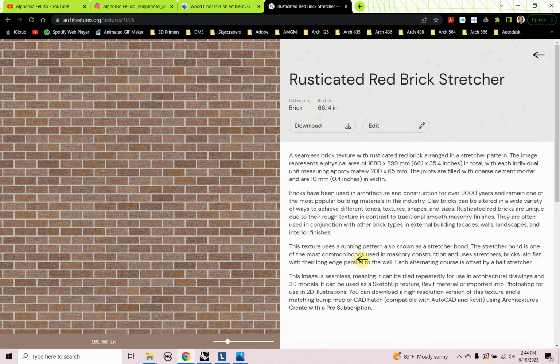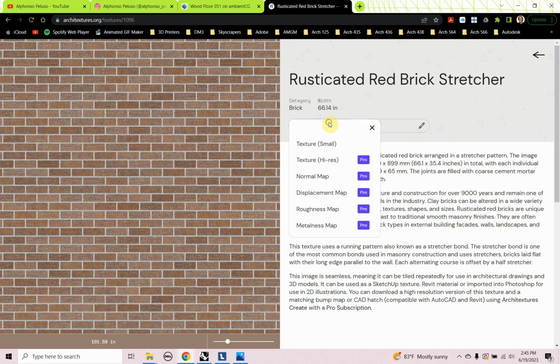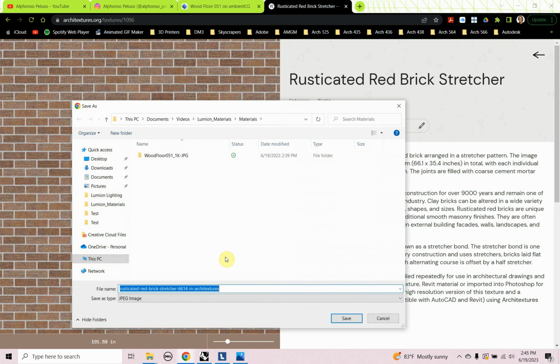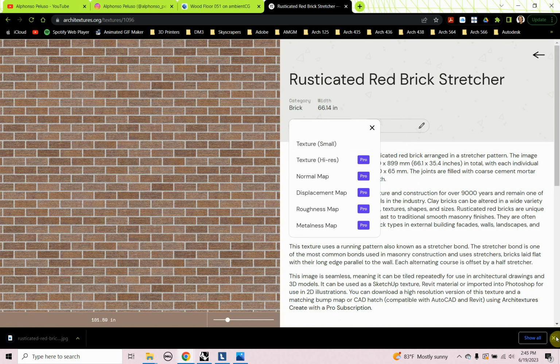I'm going to go ahead and click on that, and that is going to show me the size of that here, 66.1 inches by 35.4 inches, so not square. So it covers all of my requirements except it's not square. I'm going to go ahead and download that, and I'm going to download the free small texture, and that's just not a zipped file, it's just one file by itself.